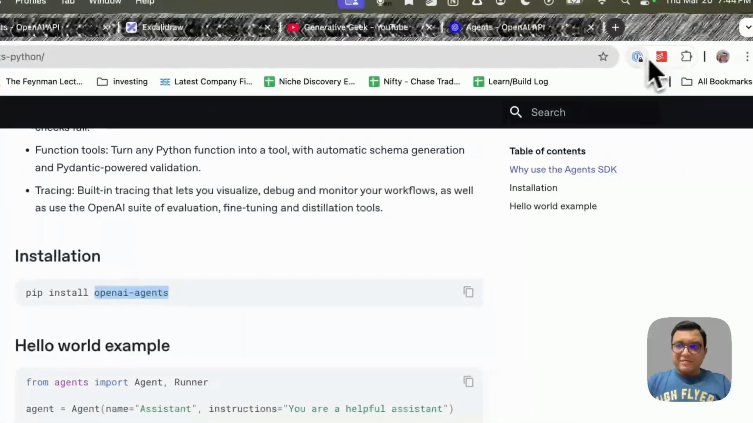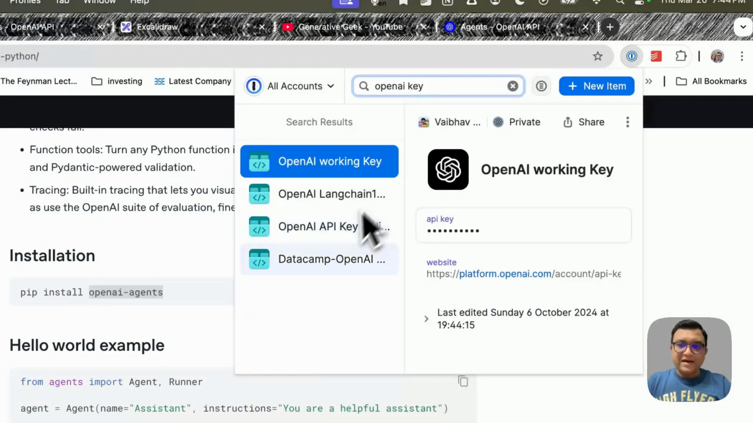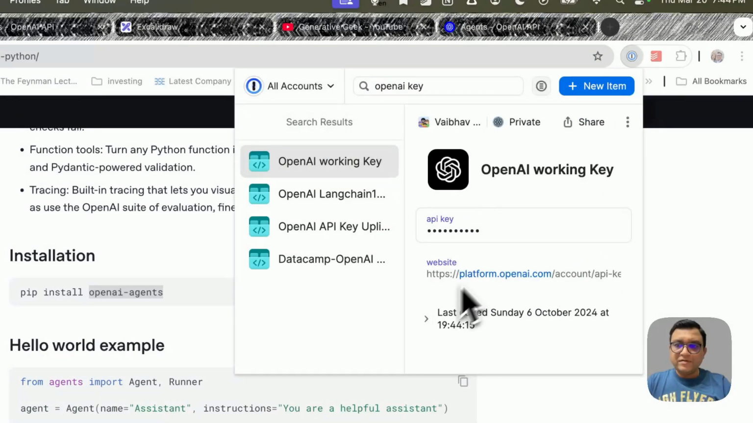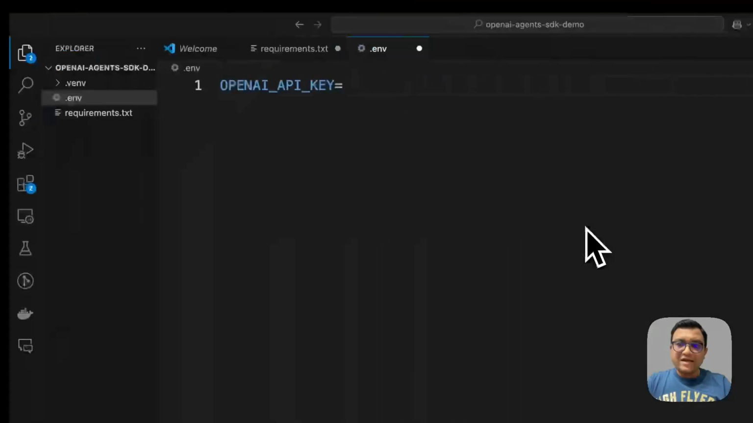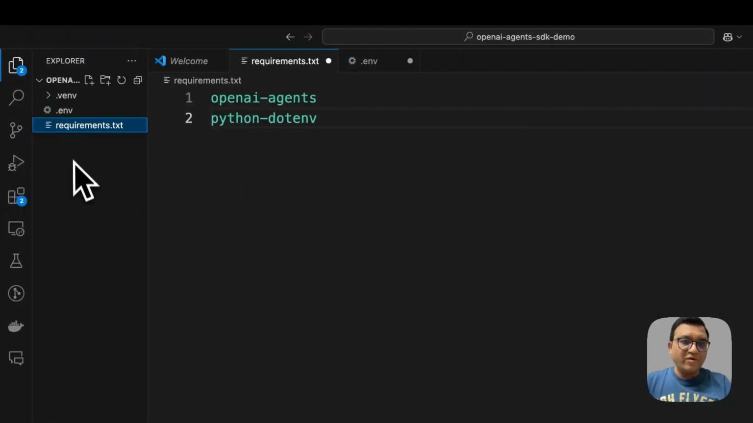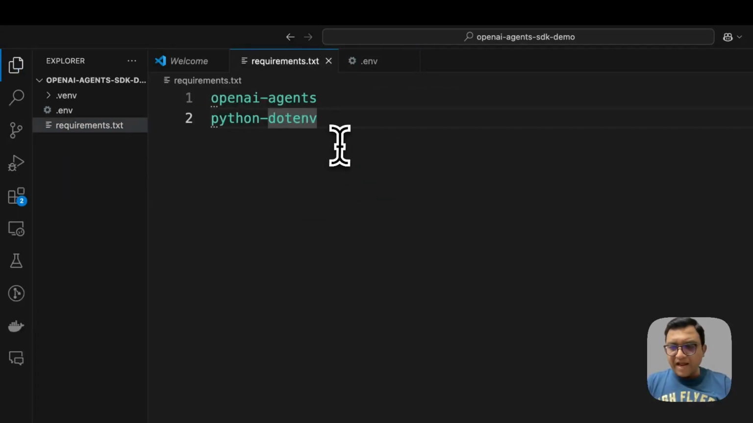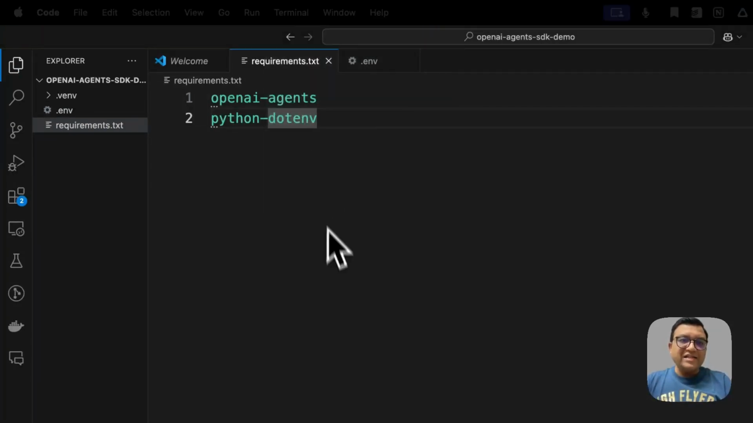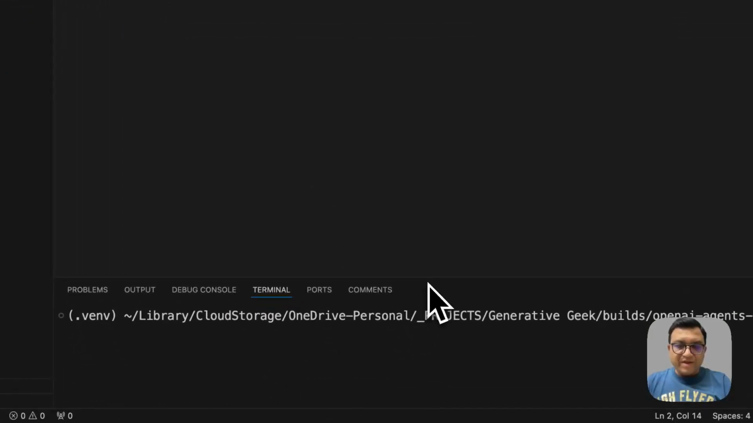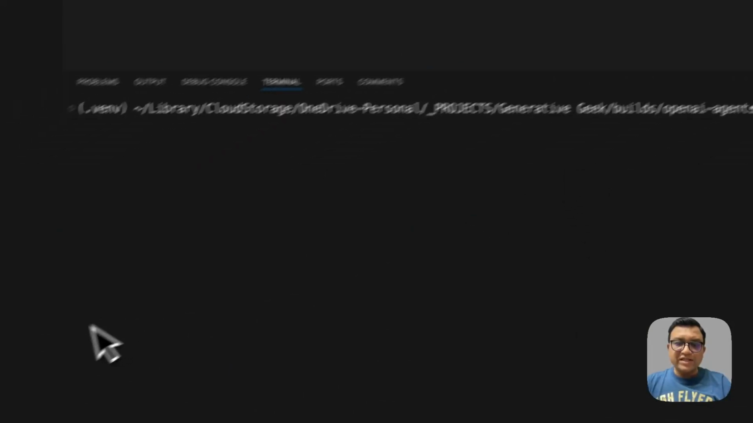So I'll come back. I'm going to use my OpenAI key, and I'm just going to copy this key and come back and paste. And don't worry, I'm going to change the key before uploading the video so that I don't expose it. openai-agents and python-dotenv. And now I'll go to the terminal and I'll install these dependencies, right? So let me come to the terminal and I'll install these dependencies.